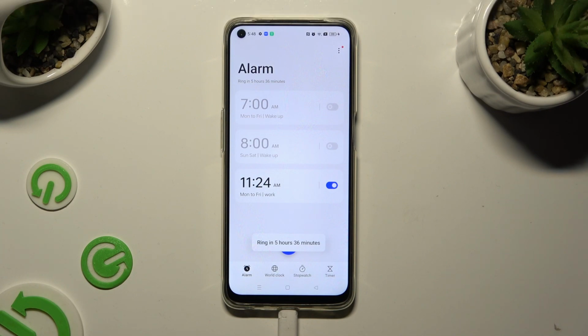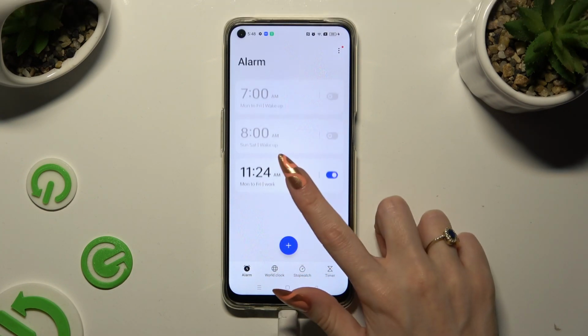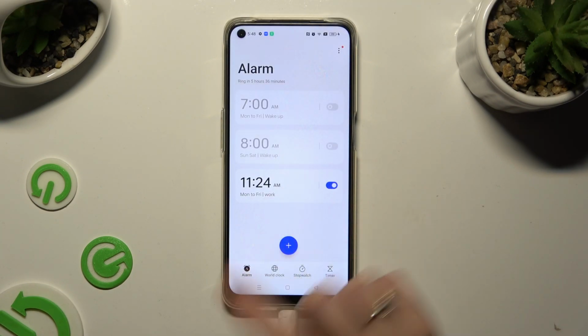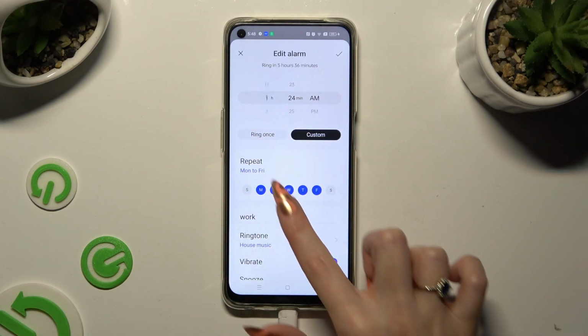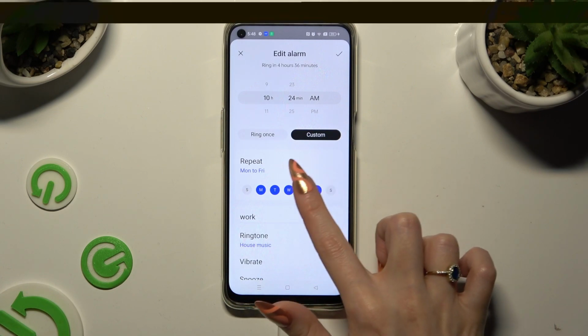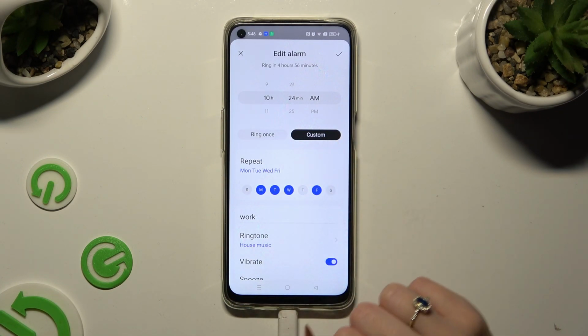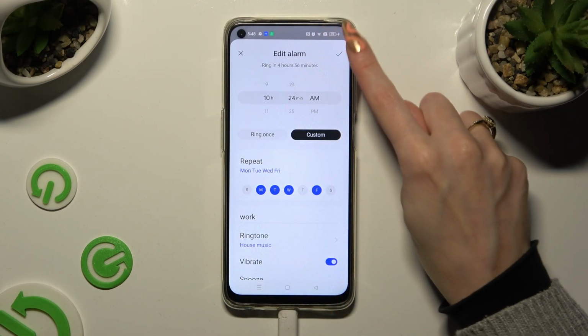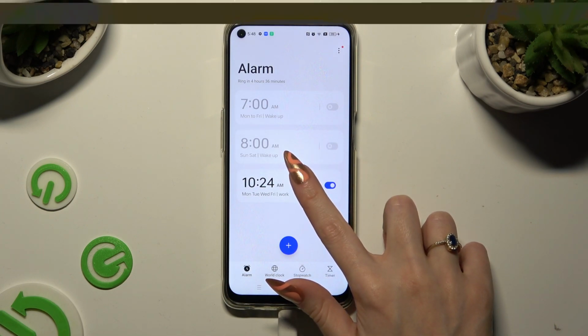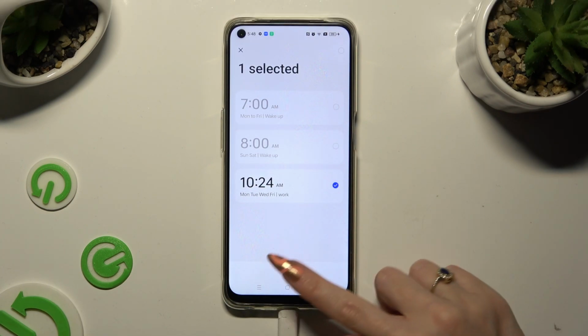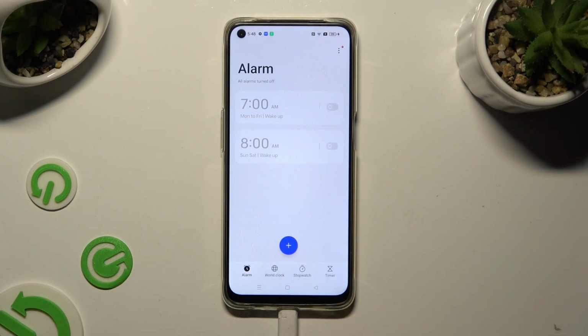If you wish to, you can also click on your alarm, make some changes, and then save them by clicking on the same check mark. Lastly, to delete your alarm completely, just hold it, click on Delete at the bottom, and now it's gone.